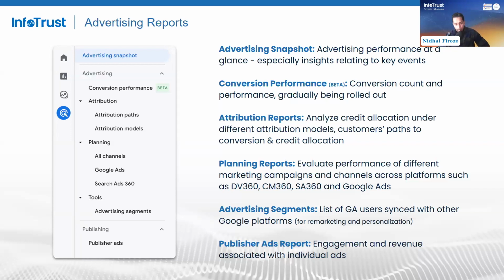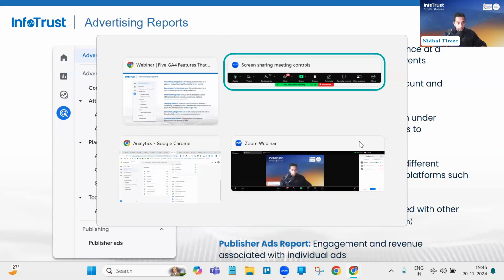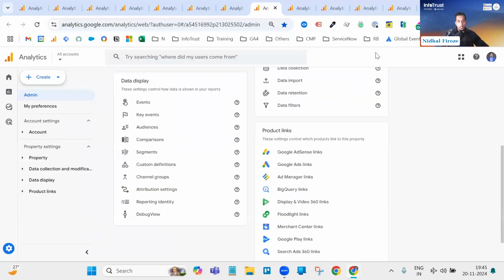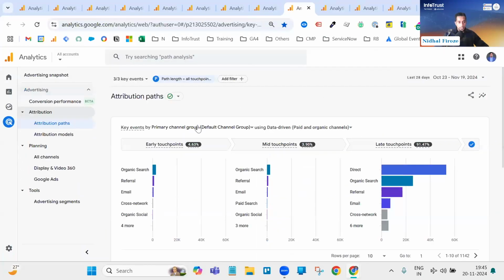And then you have a couple of other reports, such as publisher ads reports, which will tell you the engagement revenue associated with each individual ad, right? And so we won't look at all of these, obviously, in the interest of time, but we'll look at some of them, such as the attribution paths report.